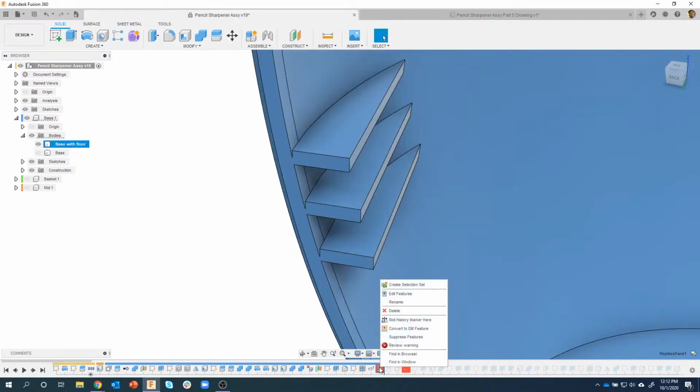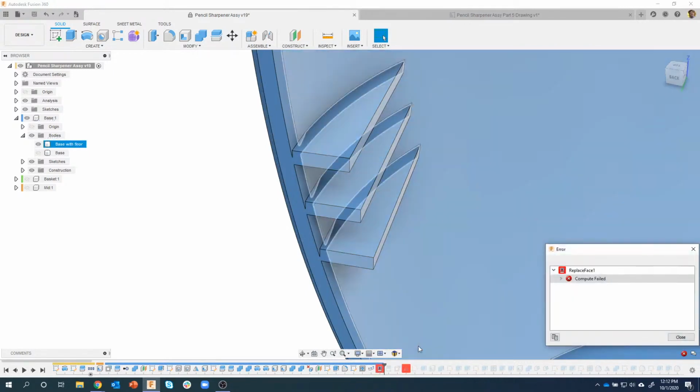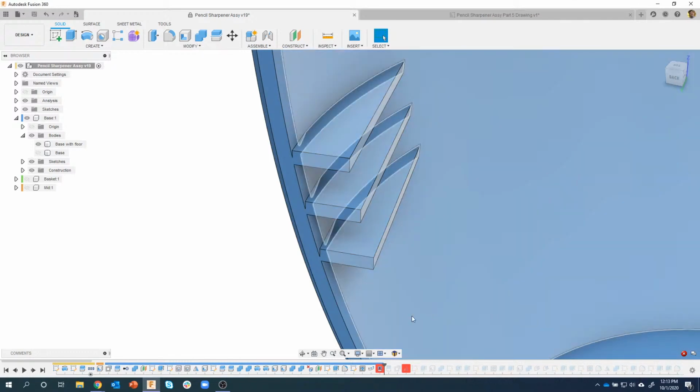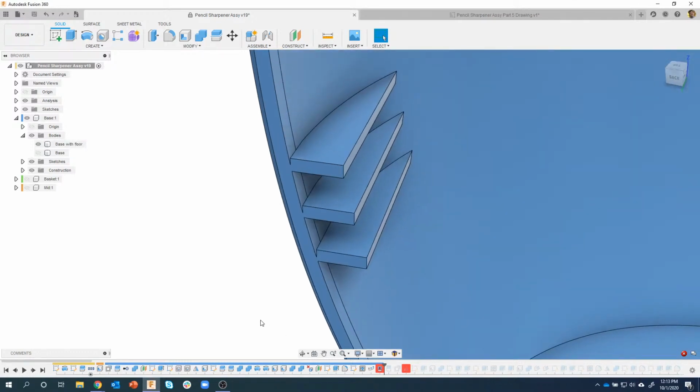I'm going to right click on this error message and say review warning. Now it just says compute failed. Well, thank you. If I expand this open, it tends to give you some more information. So it says the faces could not be replaced. Try changing the face selections. So this is a really good tip. It's telling you what it thinks needs to happen. Okay. So it says something about face selection.